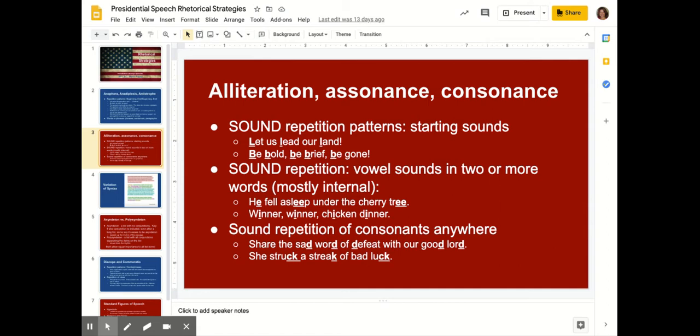And anaphora. Assonance is repeating of vowel sounds in two or more words, and a lot of times that's internal. So, he fell asleep under the cherry tree. Remember that sound, not just repetition of letter.